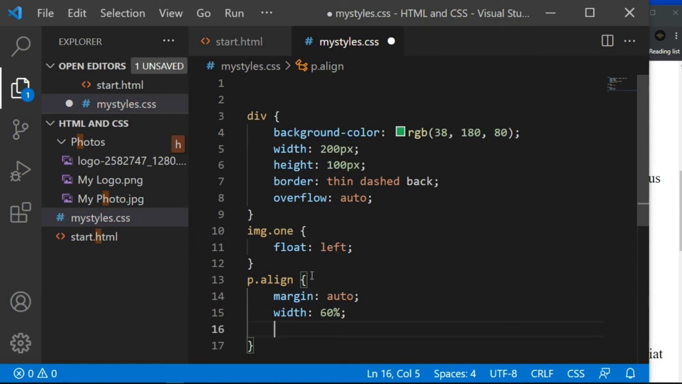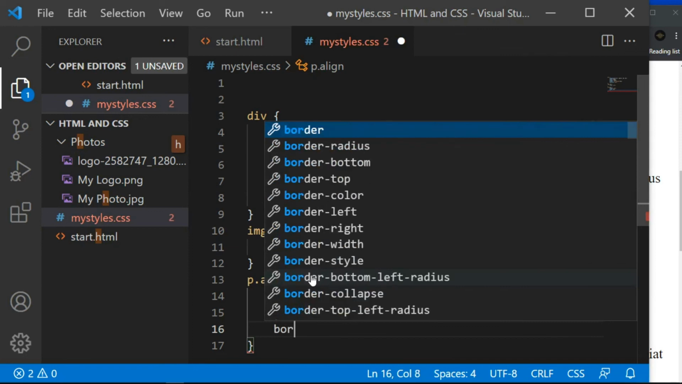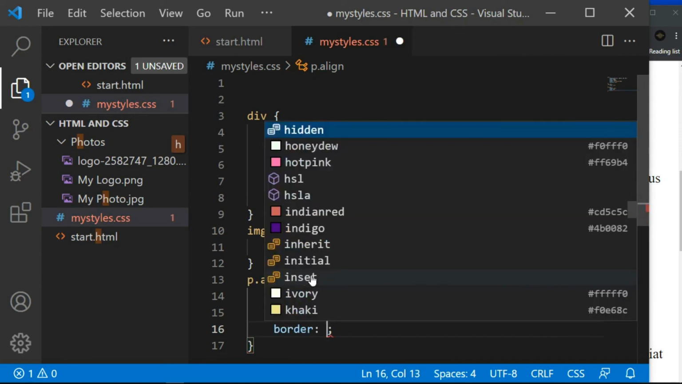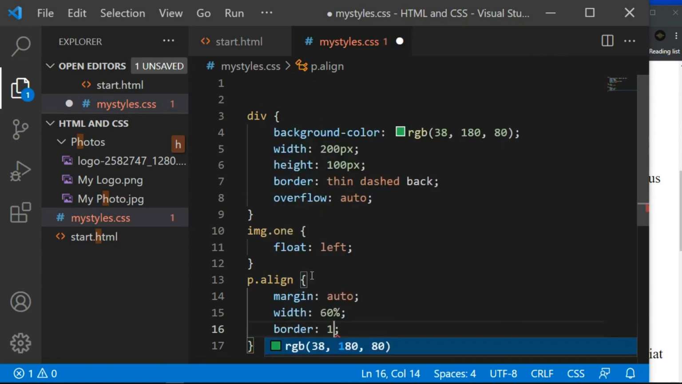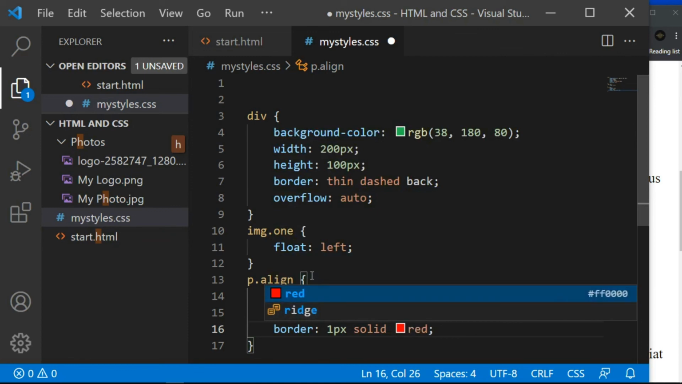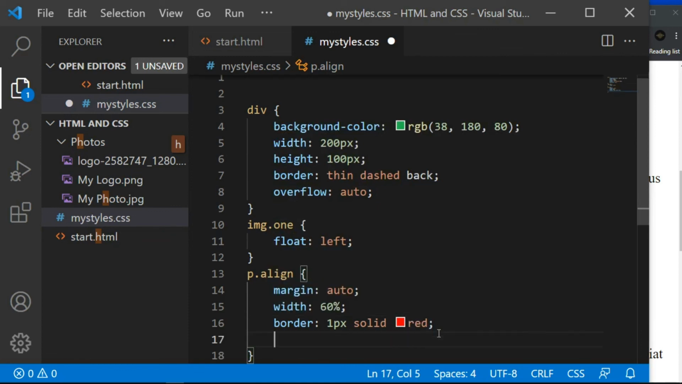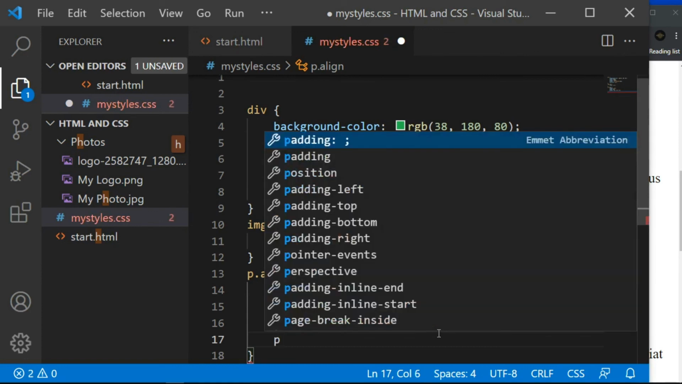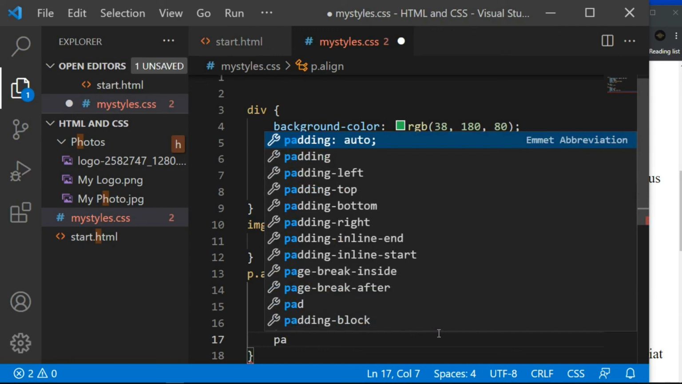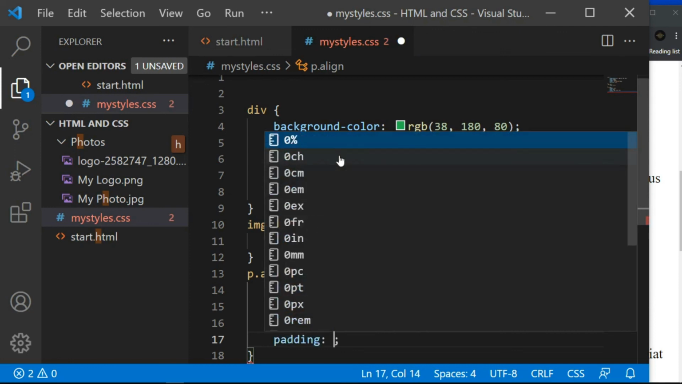Now create also another border. Say, let's use the default one, 1 pixel, solid, color to be red. And then also add some padding there. Remember there's a space around the box, the padding for that. Let's give it something like 10 pixel.